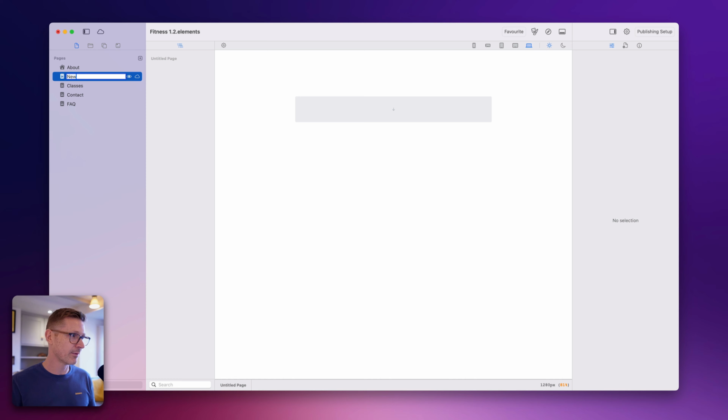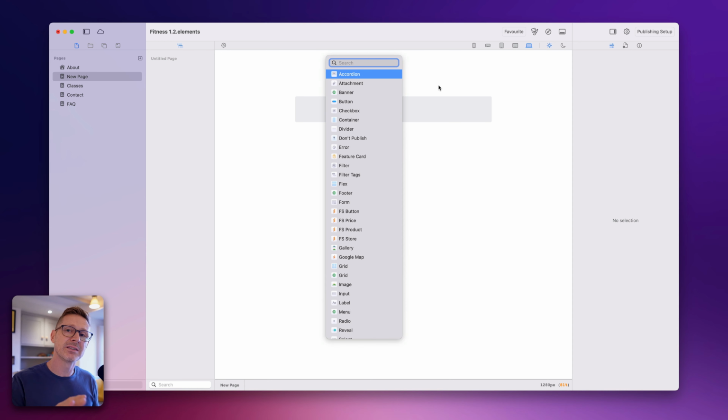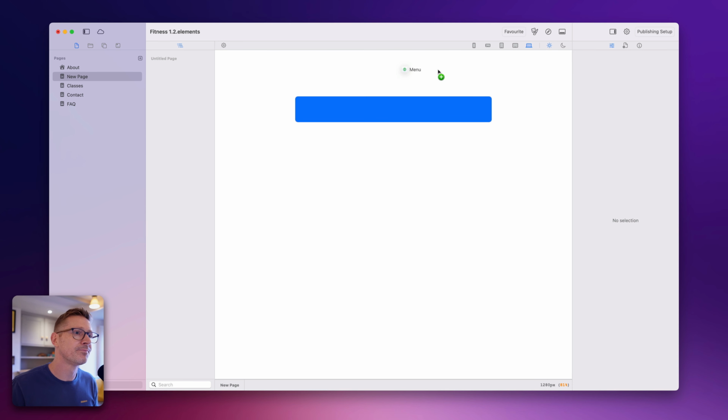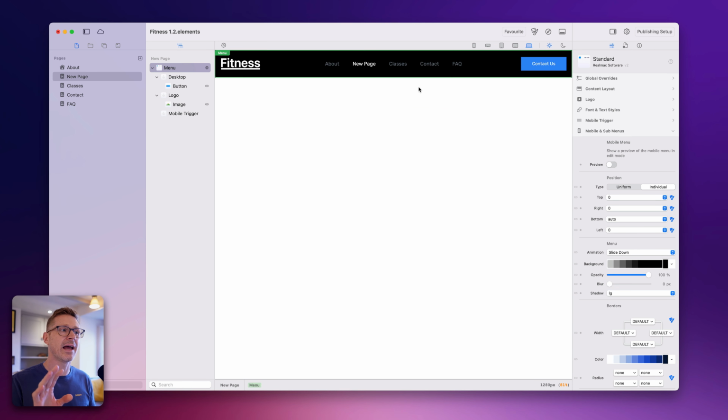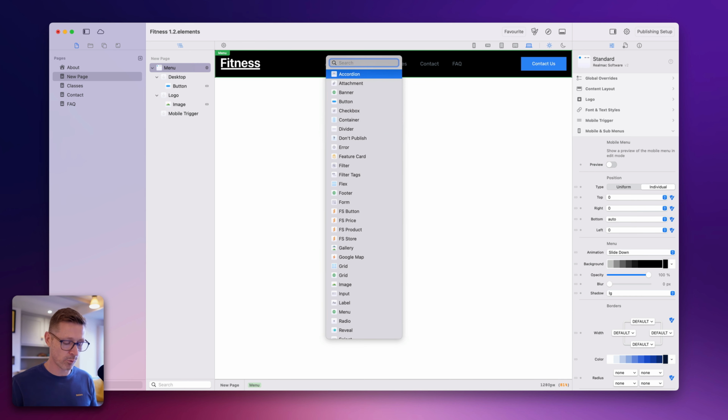Let's just call this new page. But when you're in this main editor area, if you press Command Shift F, it brings up our quick add dialog. It's kind of like Spotlight. Let's go to menu. So I can just do this and quickly add this in. So if I do Command Shift F again, I can start typing what I want, a banner. I can start typing what I want to find.